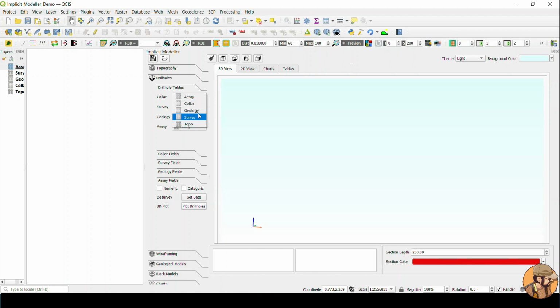So let's pick the collar, for example. Here I'm going to pick the survey, and I'm going to pick the geology here, and that one is going to be the assay. I'm going to pick it again, so that's the assay. Then the next thing, since we've told the software now that the collar table is this table, the survey is that, and so on, we can go to the fields.